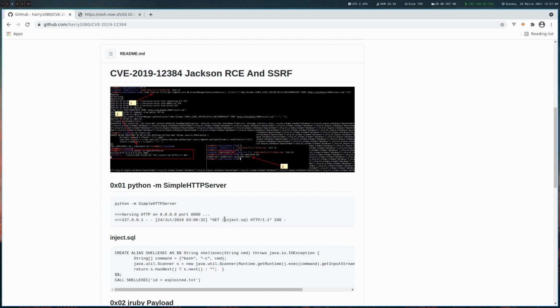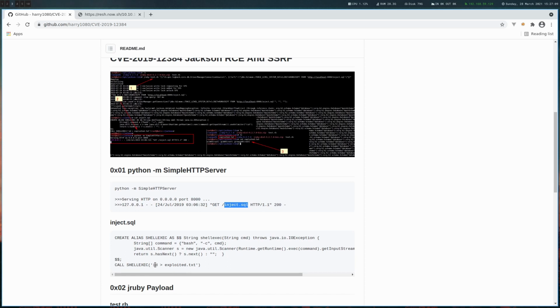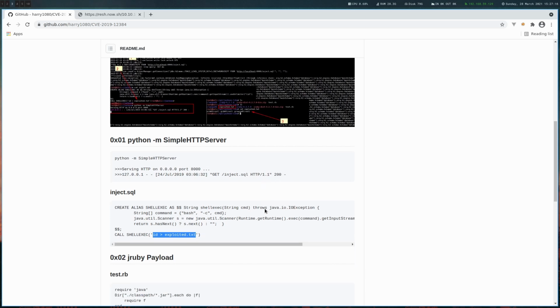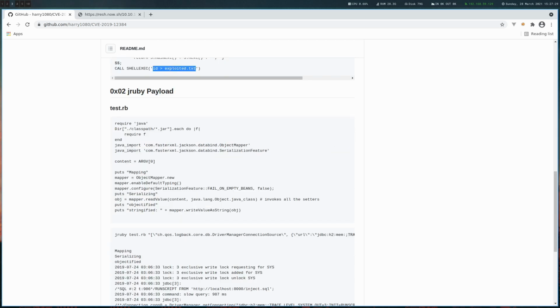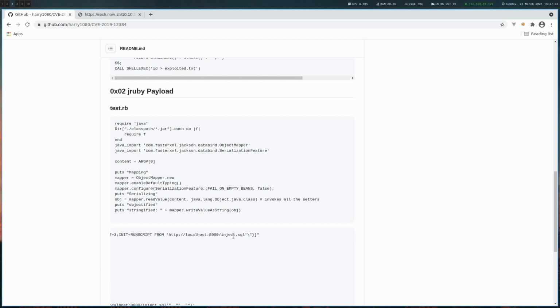On the one hand, we have to host this inject.sql file. And here we can see the contents. And basically, there's a shell command being executed at the bottom, and we just have to replace that one with something that will give us a shell. If we scroll down a bit to the bottom, it also shows us what we have to enter into the JSON field, which is basically this thing with an URL that points to our box where it will grab the inject.sql file from.